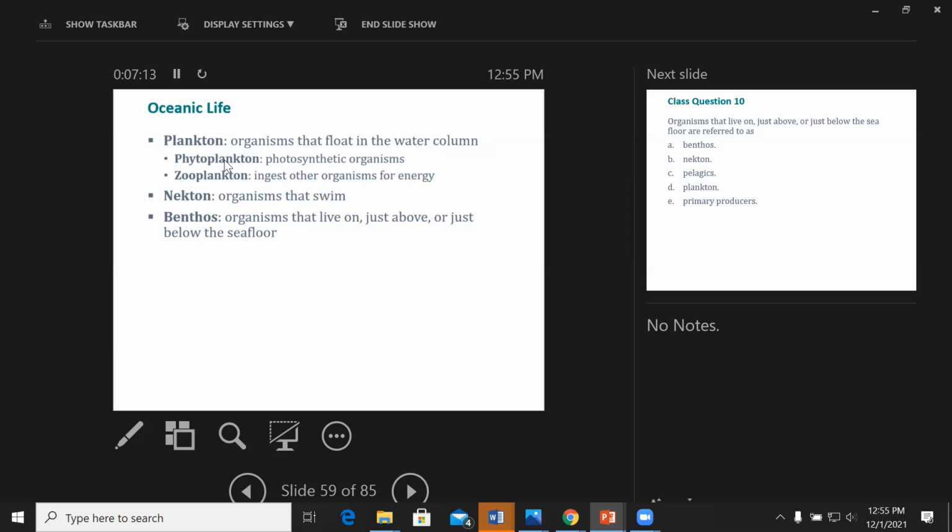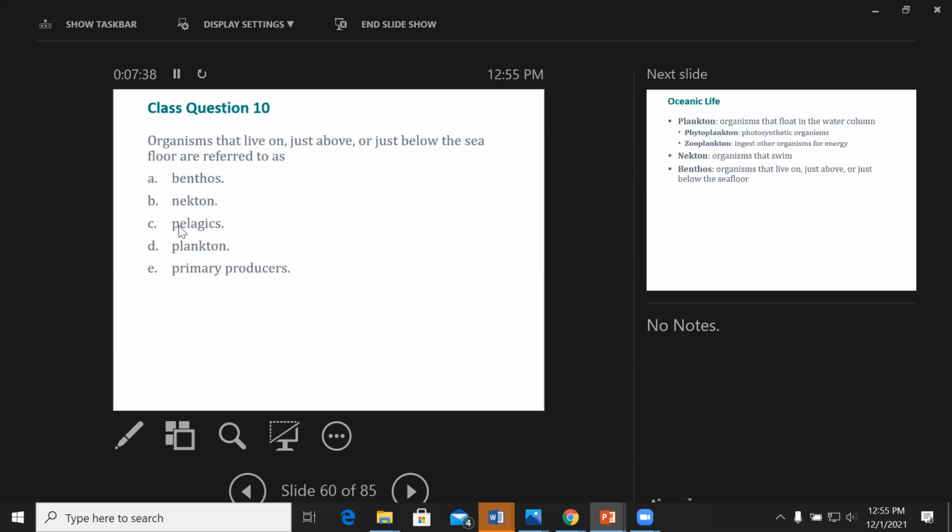We've got the phytoplankton. These are organisms that are using sunlight as their energy source. And the zooplankton are organisms that eat other phytoplankton and other zooplankton. Then we have the swimmers, which can eat the plankton, or they can eat other swimmers. And then we've got the benthic organisms. These are organisms that are on the ocean surface. So an organism that lives on or above the ocean surface is referred to as one of those benthic organisms.